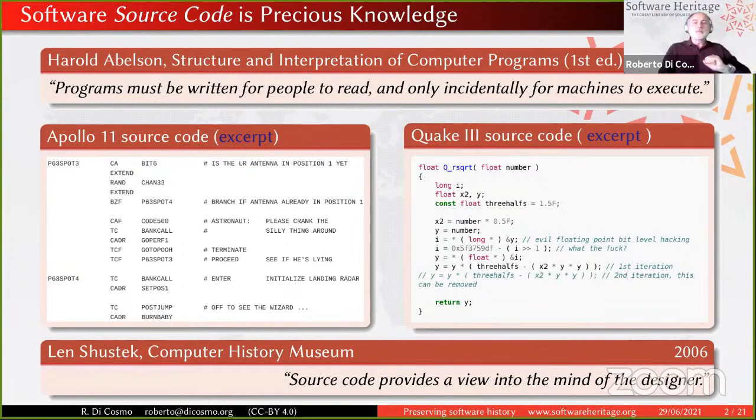And today, some 40 years after this introduction of this book by Abelson, there is an incredible amount of source code available, and we can actually see what this means. For example, this one on the left is a small excerpt of the source code of the Apollo 11 guidance computer. On the left, you will recognize the mnemonics of the assembly code that will be turned into executable instructions for the machine. But what you see on the right here are comments after the number signs. And these comments will never go to the machine. They are messages from one developer to the other person that will need to read it. And it makes, by the way, quite an interesting read.